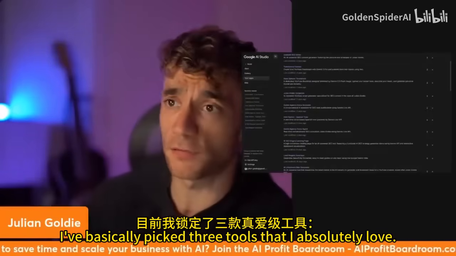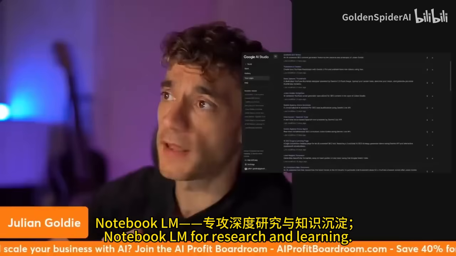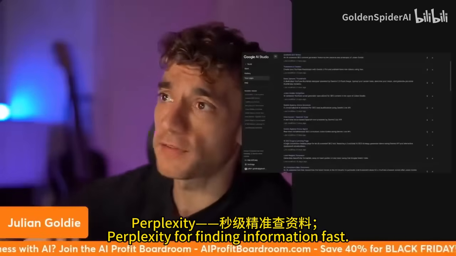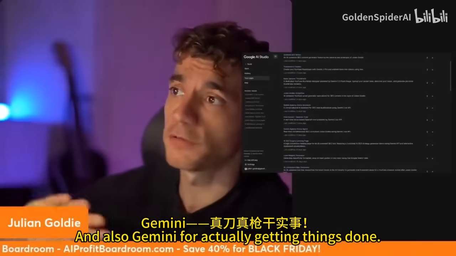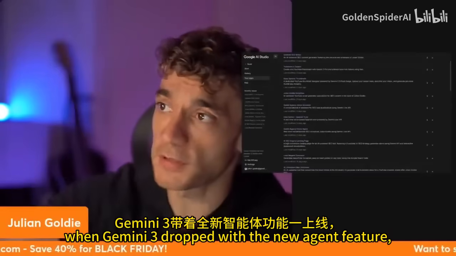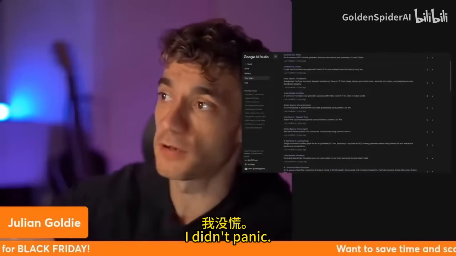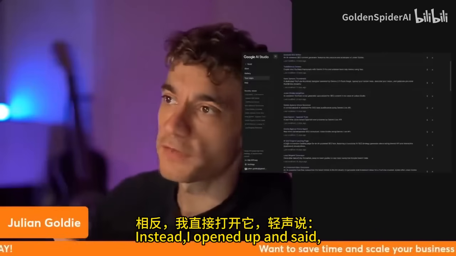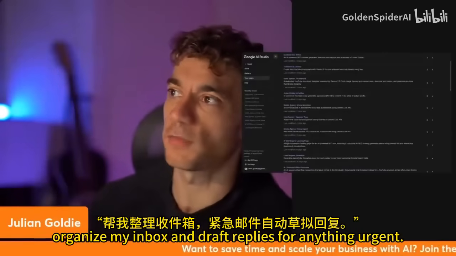I've basically picked 3 tools that I absolutely love. Notebook LM for research and learning, Perplexity for finding information fast, and also Gemini for actually getting things done. And here's what's changed. Last week, when Gemini 3 dropped with the new agent feature, I didn't panic, I didn't feel overwhelmed. Instead, I opened it up and said, organize my inbox and draft replies for anything urgent, right?